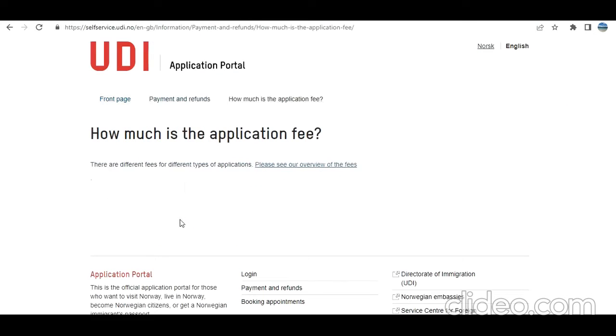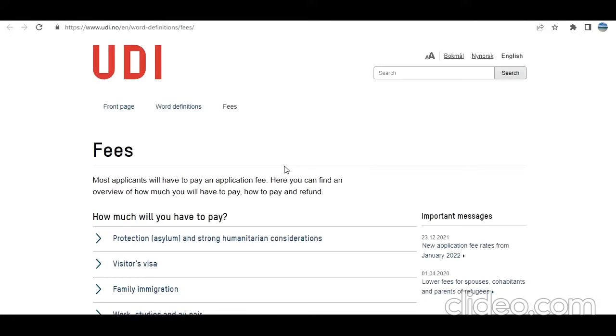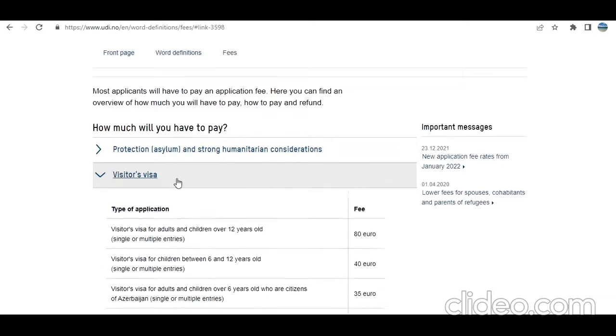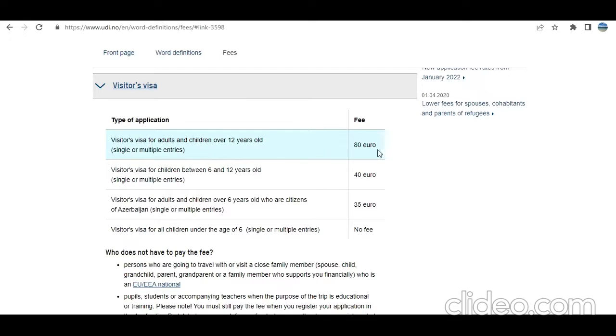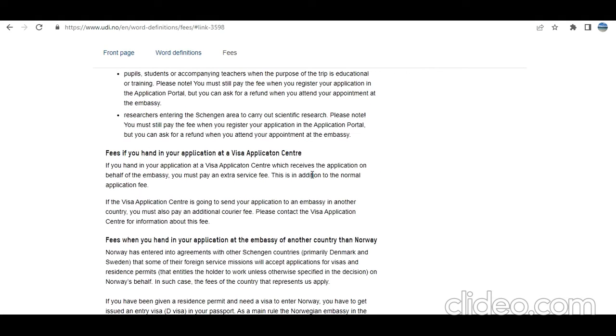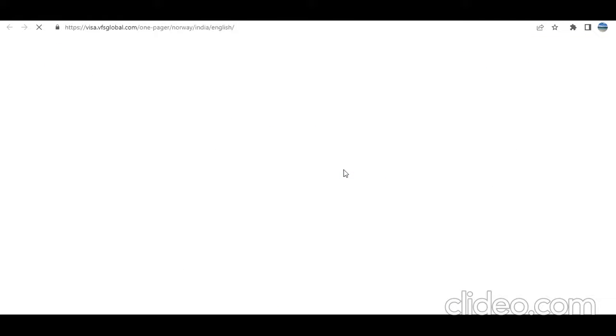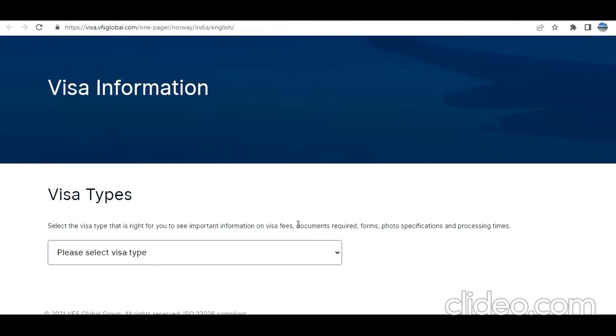How much is the application fee? So if I go for visitor visa, it's given in euro. For adults and children above 12 years, single or multiple entry, okay, 80 euro. Under 6 years, there is nothing. Okay, fine. If you hand in the visa application at the visa application center, then you must pay an additional courier fee. That makes sense. So additional services and fee.